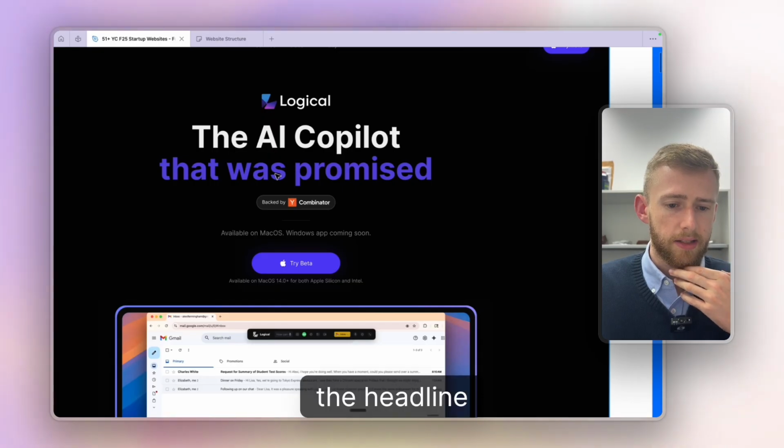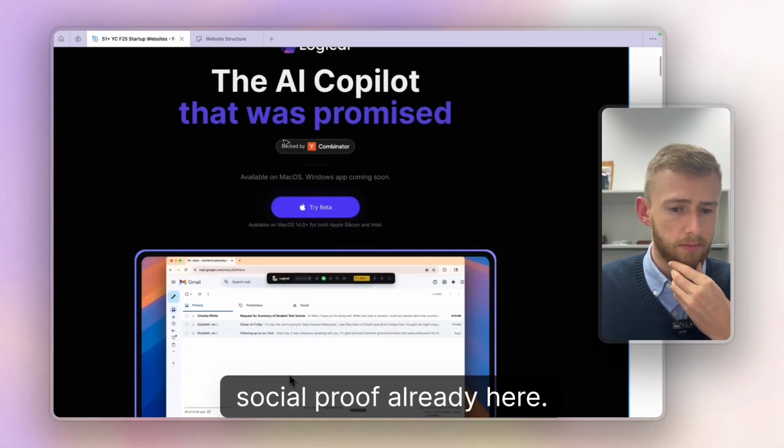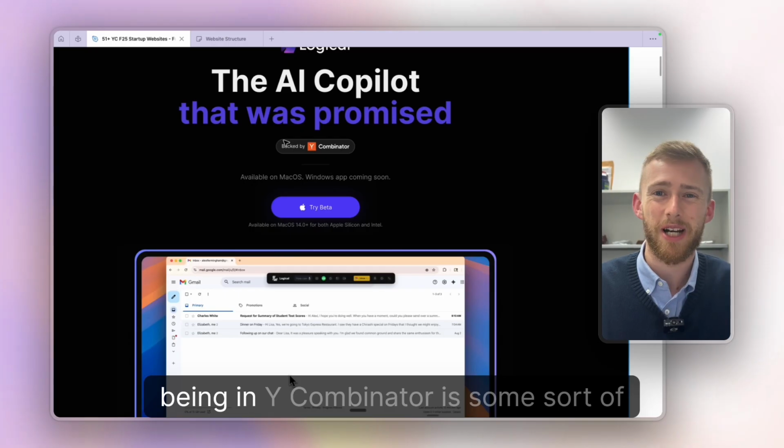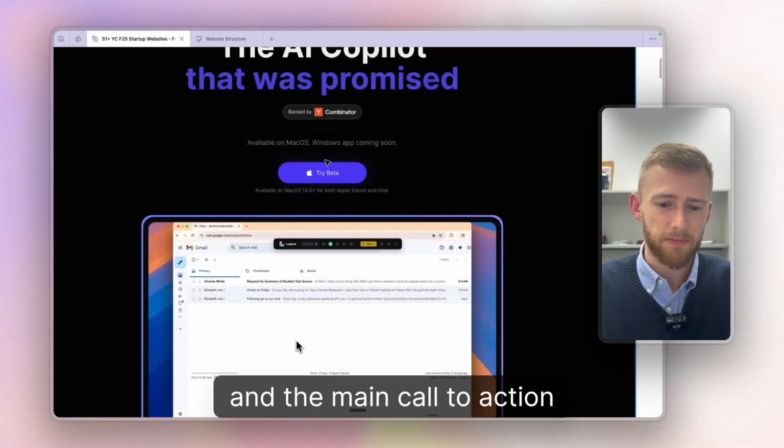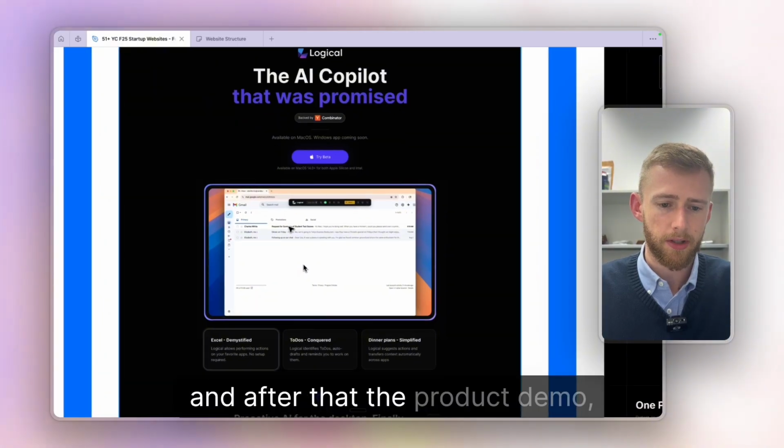The headline, social proof already here, because even being in Y Combinator is some sort of social proof, and the main call to action. And after that, the product demo.